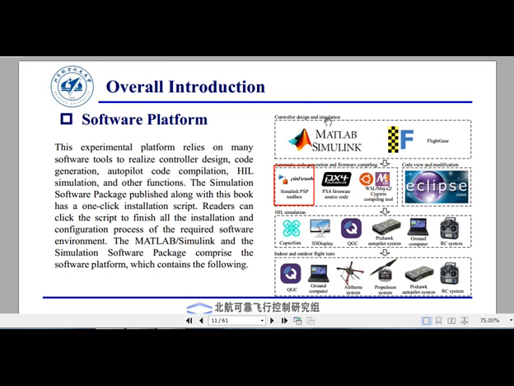The MATLAB Simulink and the simulation software package comprise the software platform, which contains the following. As you can see here, the software platform contains MATLAB Simulink and FlightGear, and we will see each software alone next. This one is a simulation of the space where the drone or the multicopter will move.